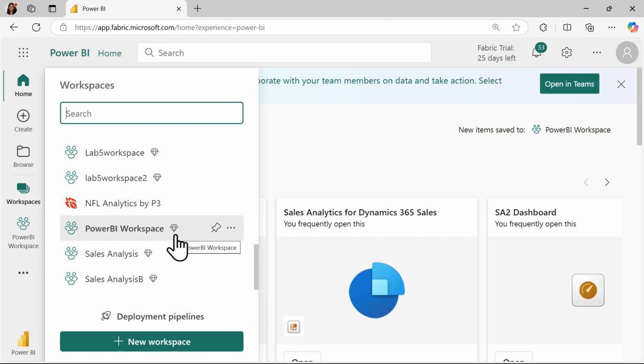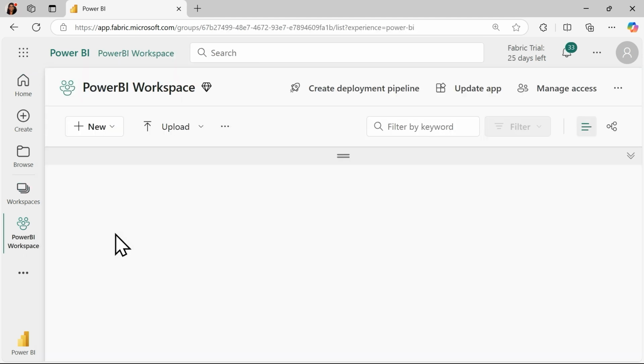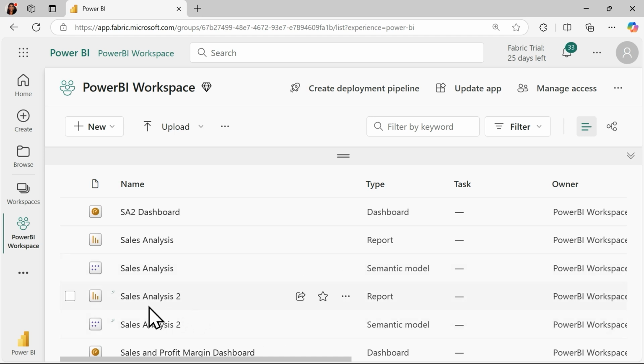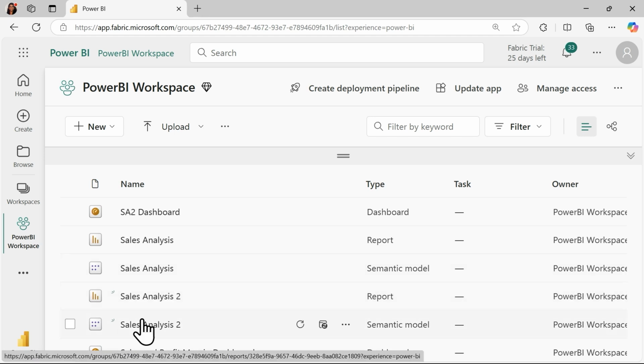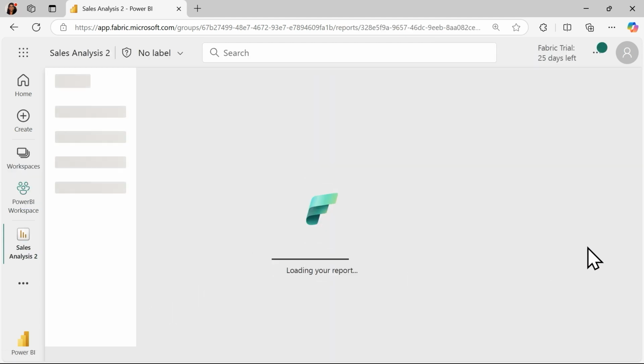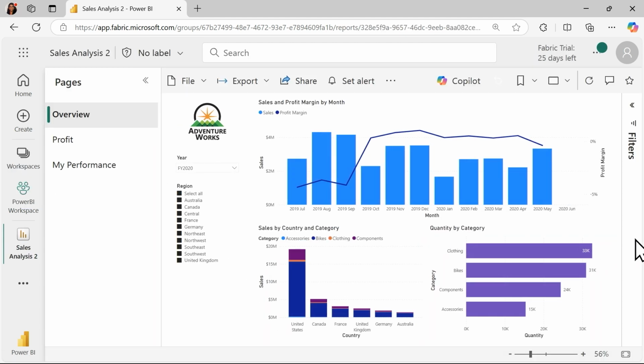There's a diamond next to it, so it is a premium workspace. We're going to talk about workspaces coming up, but I'll go into it. I can access it from here if I'd like. And you should see our Sales Analysis 2 report there and the semantic model. I'm going to click on the report here. When I do that, you can see the report very easily here.